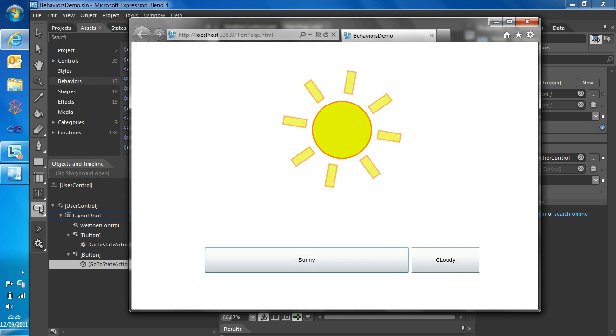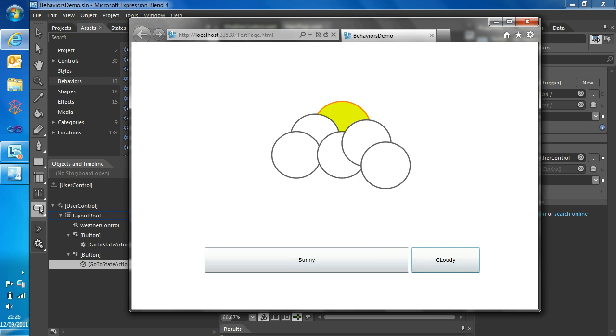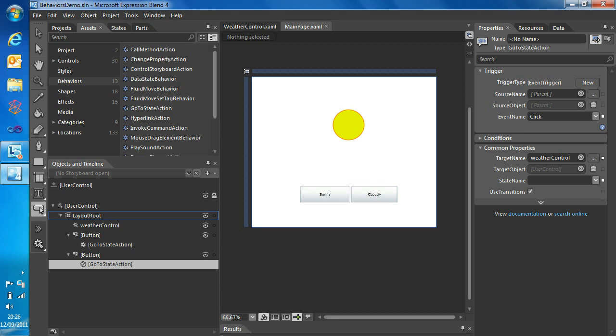So sunny and cloudy. So all the states we've seen for the minute, or rather all the behaviours we've seen, have been event-based. But they don't have to be event-based. You can actually do it based on something else. And I'll show you what I mean.